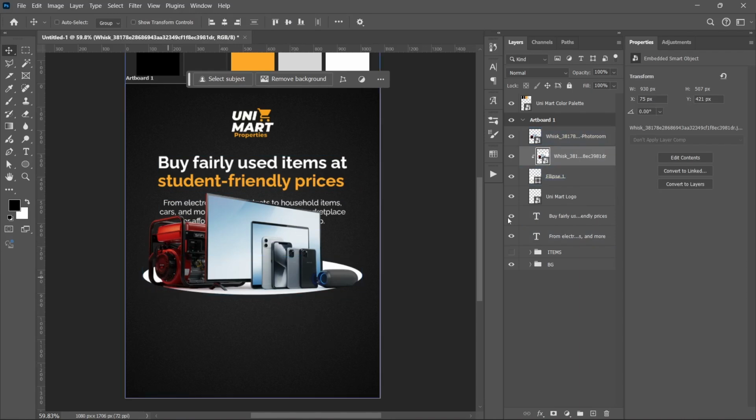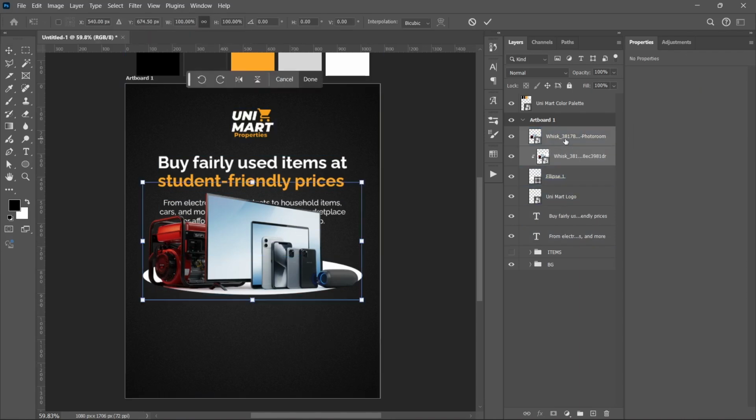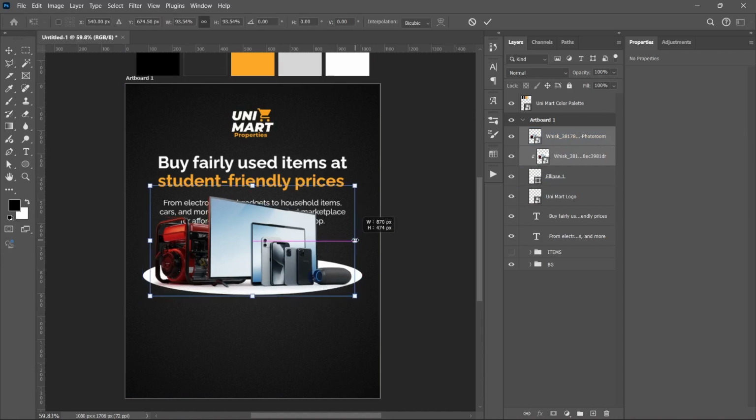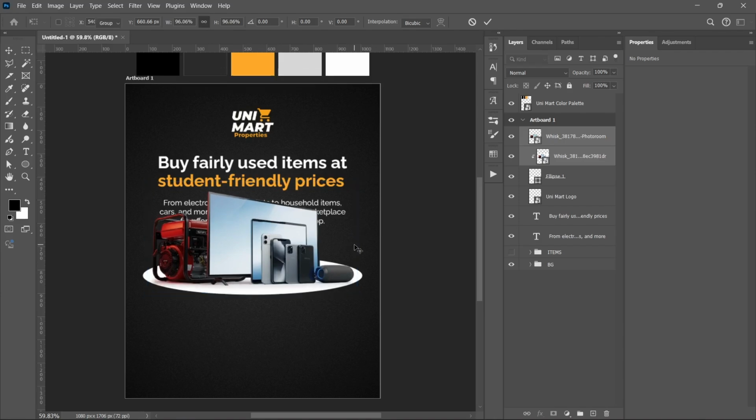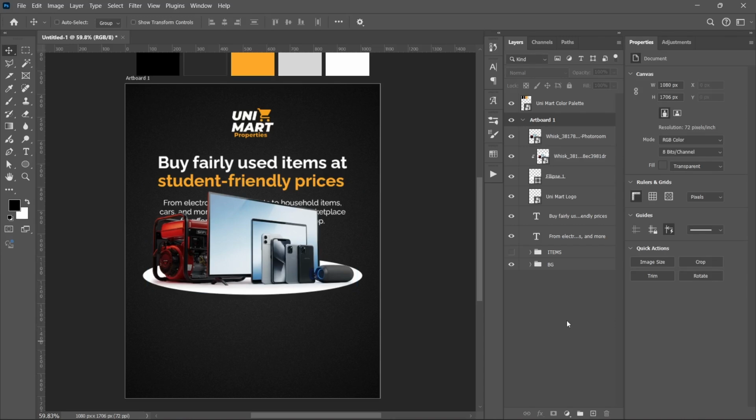Now if it's not perfect, you can still select the two of them, press Ctrl T, and continue to reduce the size like this. Can you see what we have? You can always adjust it, move it anyhow you want. The goal is to just make it, yeah, you can see what we have.